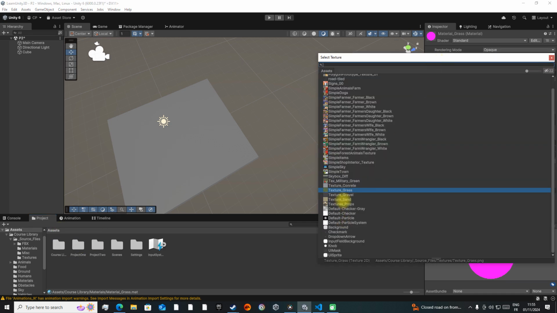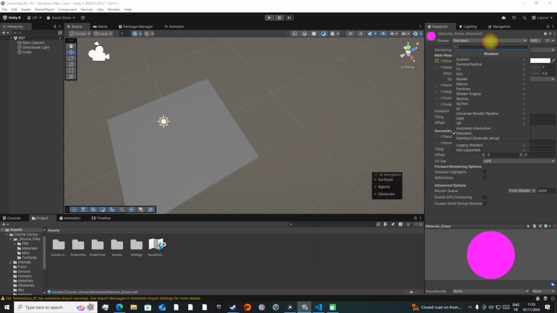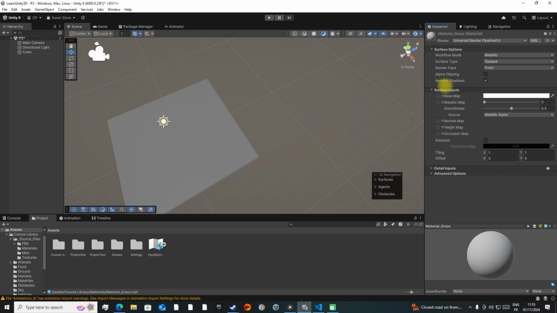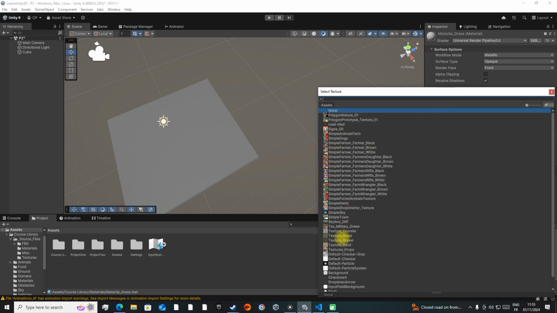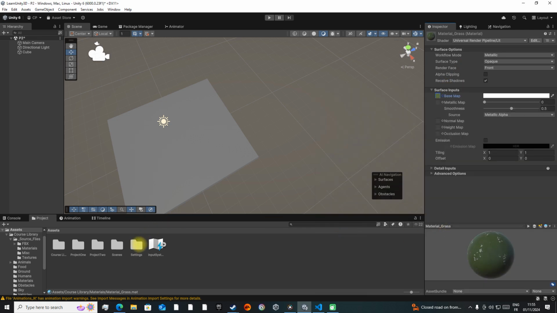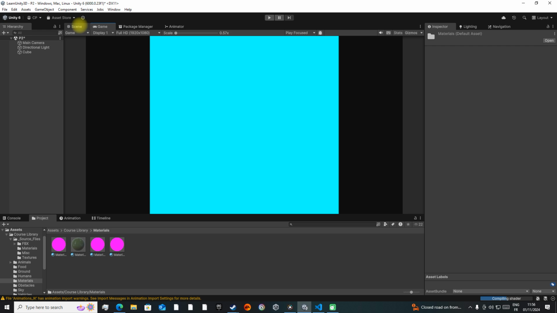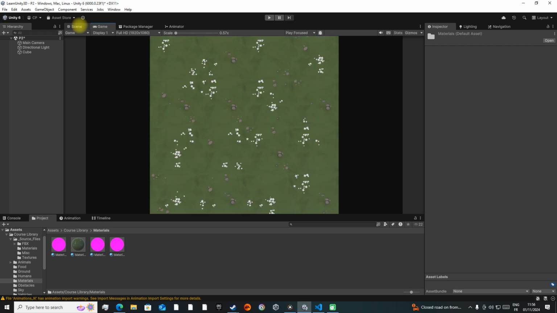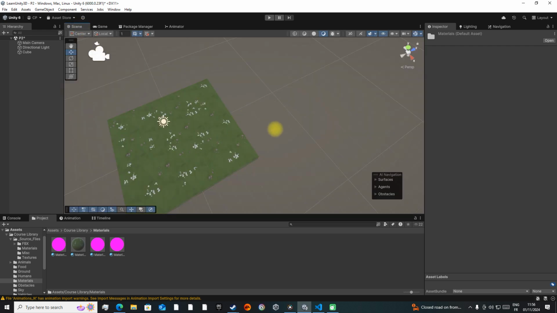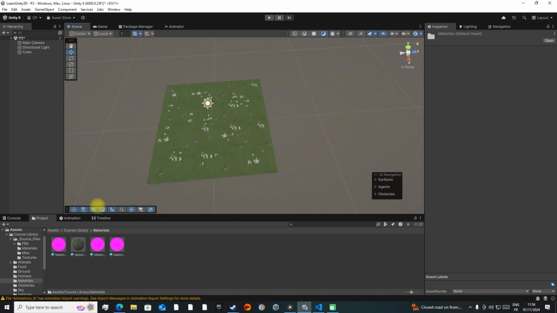Okay, so here we go. Material underscore grass. Now change this to Universal Render Pipeline. We can do Lit. Change the base map to find the texture underscore grass. Go back to the materials. I'm going to drag it onto the scene. Wait for it to load and let's have a look how it looks. There we go. Looking good.